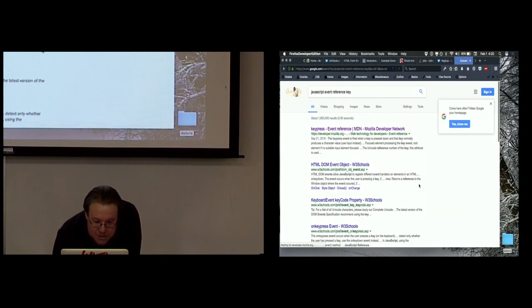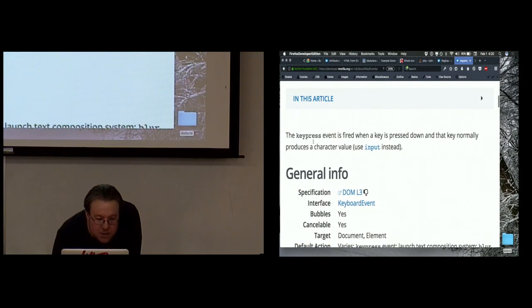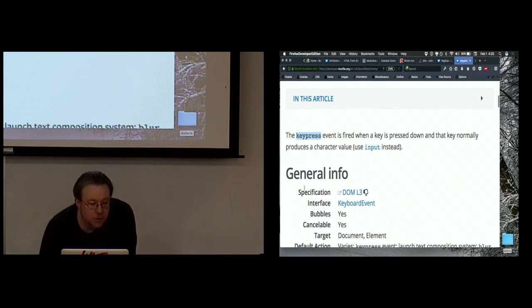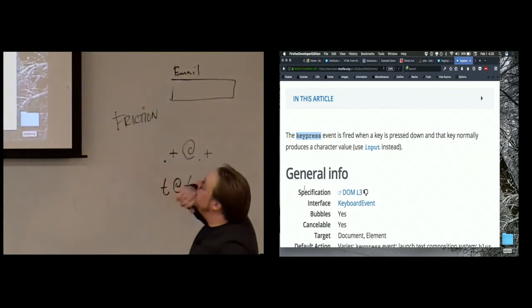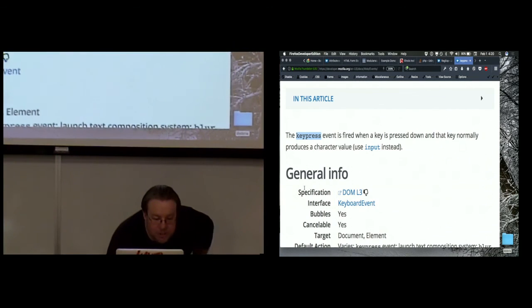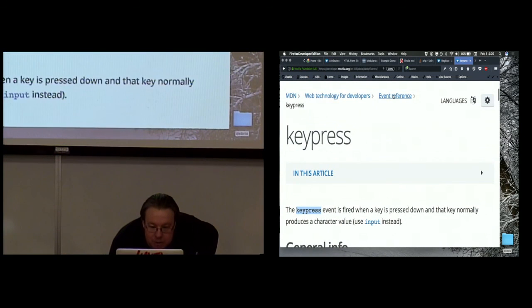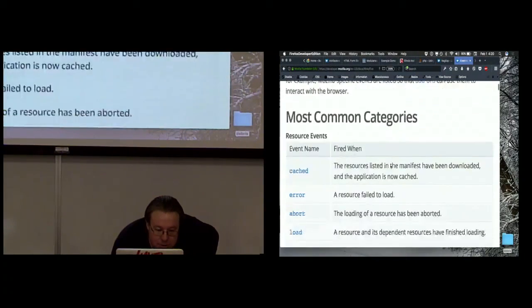There's key press. Let's see if we can get up from here. Okay. So a lot of people who don't know what they're doing will use the key press event. Key press event is fired when a key is pressed down, and that key normally produces a character value. All right? Which is nice, but if we go back up to our event references, there's a better event that we want to listen for.